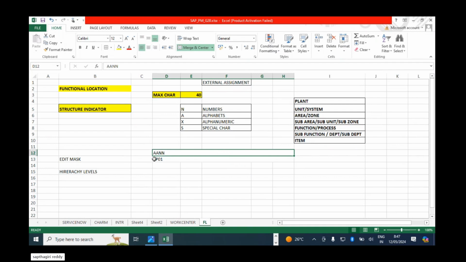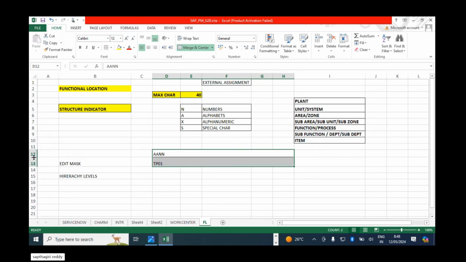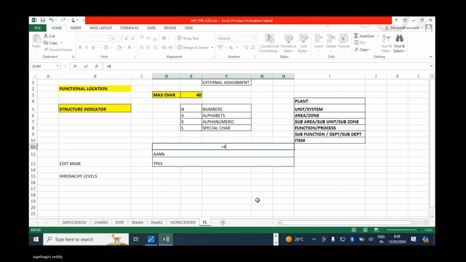AANN means here, see, the first two are alphabets. The next two are numeric. In place of numeric, I cannot use alphabets later on. In place of alphabets, I cannot use numerics or special characters. Here I'm restricting it, so you should be cautious when you're creating an edit mask. It should not exceed your number of characters, 40. How many are over now? Example, say 4 over.